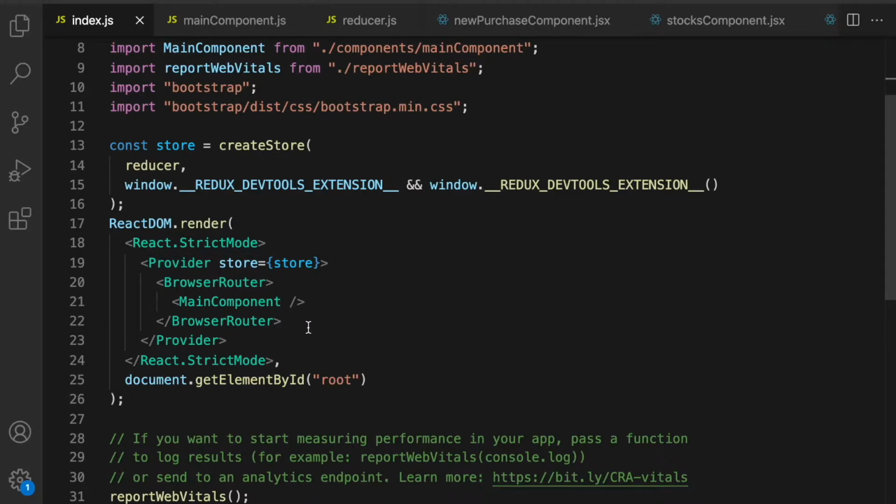with BrowserRouter. Why with BrowserRouter also? So that we can use the router to navigate.